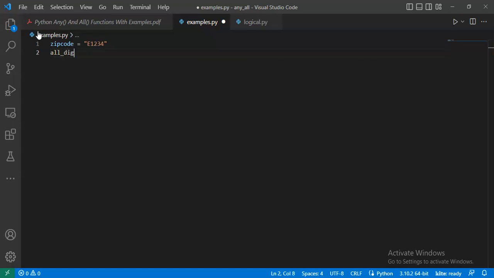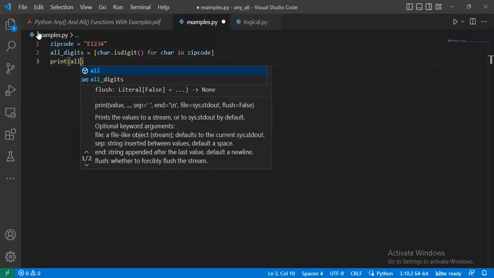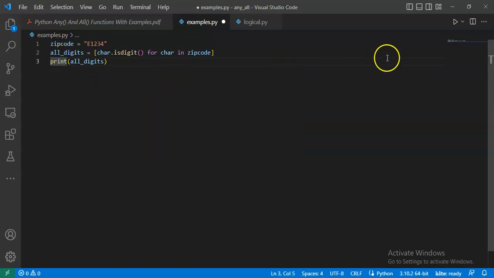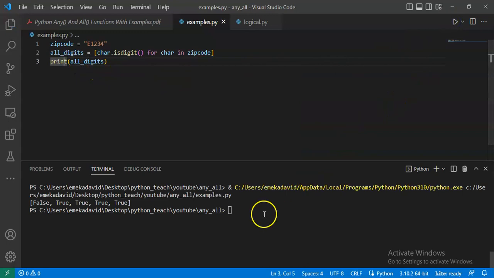Now let's see if all the characters in the zip code are digits. We'll use list comprehension again. I'll first print out the list that was created, for you to see the list. You see that in the list only one is false while the rest are true. The false is there because E is not a digit, while the rest are true.